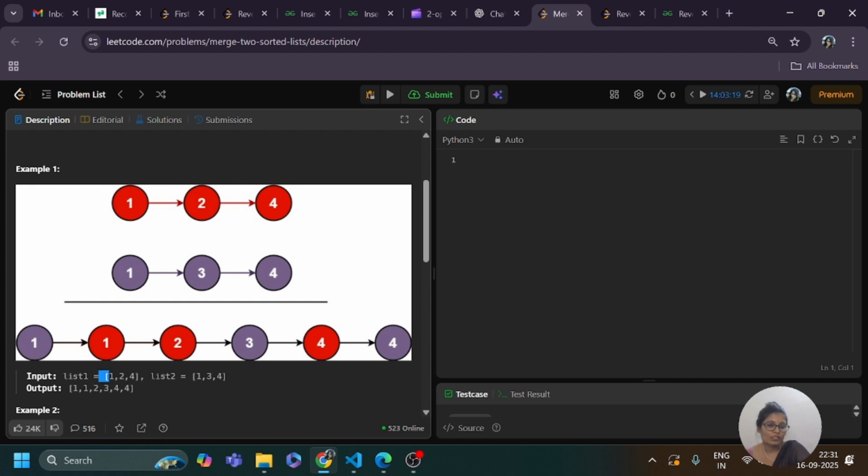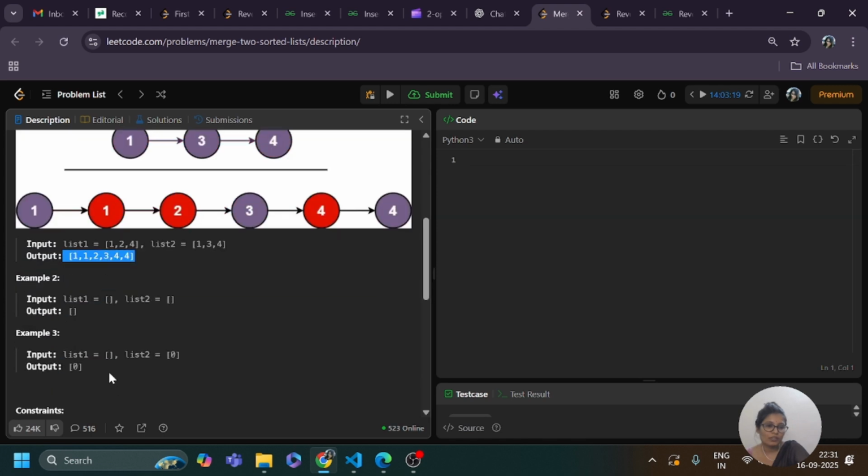So this is list 1 and this is list 2, and the output looks like this. For example, if list one and list two are both empty, then the output is also empty. If the first one is empty and the second is 0, then the output is 0.